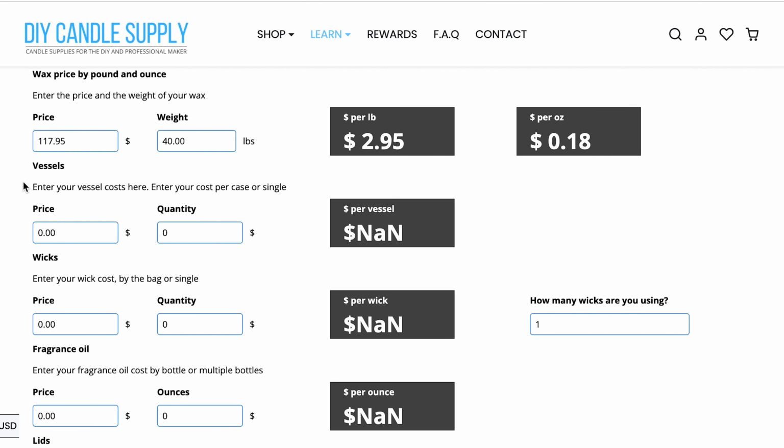Next up is obviously your vessels. So for me, that's going to be my tins themselves. They do come from Amazon, so I don't pay shipping or anything like that. I mean, it's included in the price and everything.